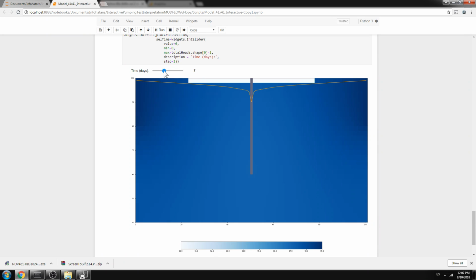So this tutorial will be about how we can create a model, and how we can do this interactive interpretation. The files for this model are in the description of the video, so you can have everything to reproduce this model.